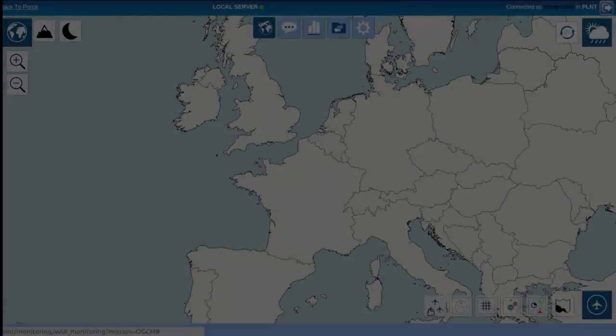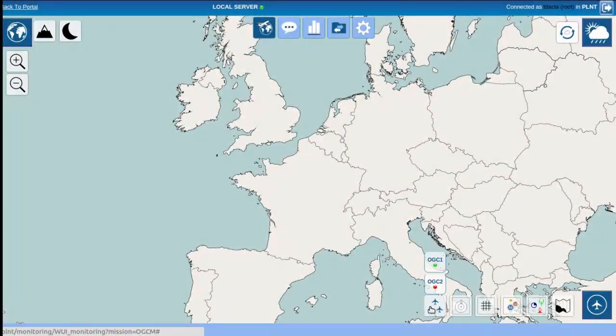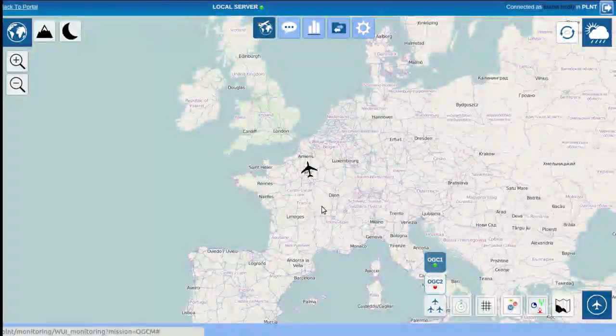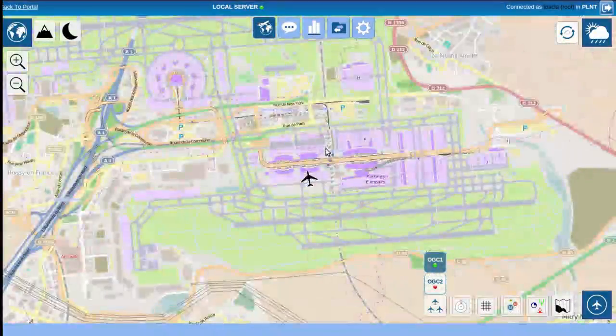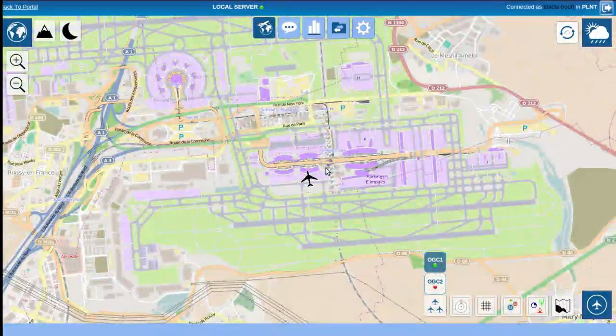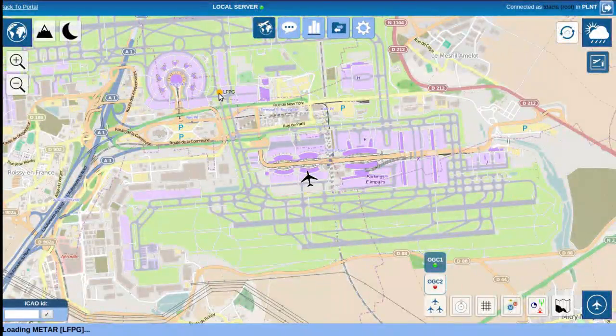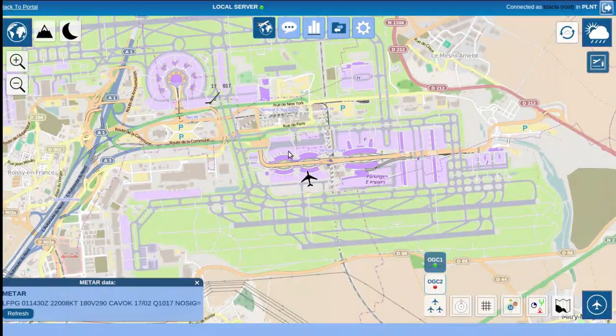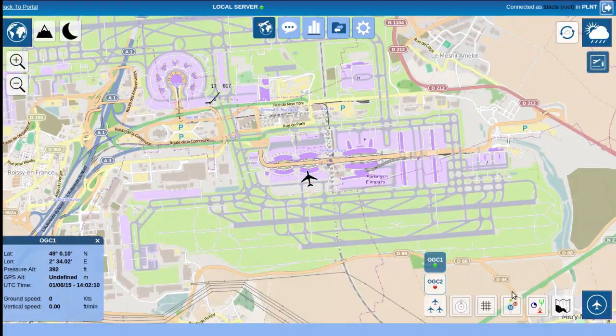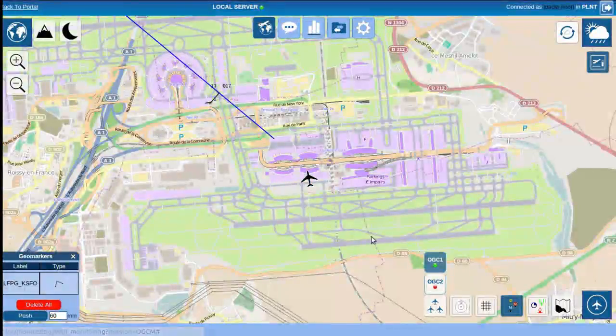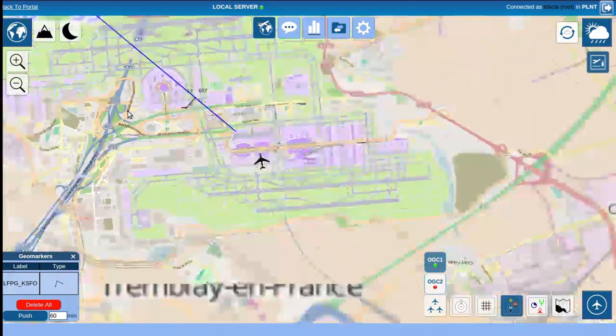We now turn to the dispatch display, from where the operator can monitor OGC-1. The dispatch operator also checks the weather report to verify the conditions are okay to fly. The dispatch operator receives the flight plan from OGC-1.